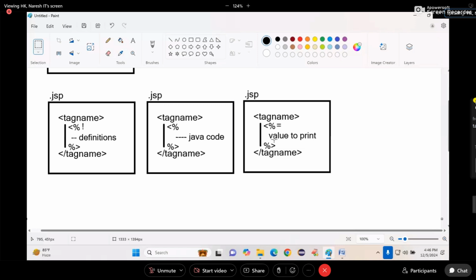5 tags are there. First one is HTML comment. Second one is JSP comment. These two are meant for providing comments. Like how in a Java program we provide comments using single line comment, multi-line comment, document comment, in a JSP page also we can provide some comments. The comments are HTML comment, JSP comment, and then what?